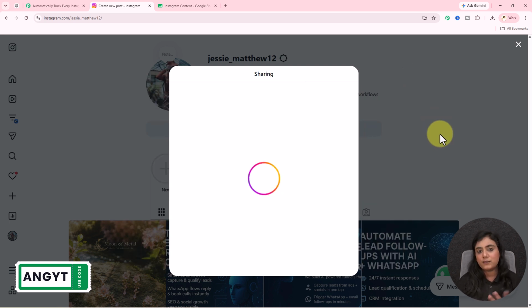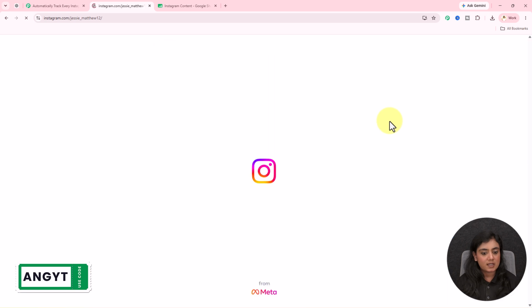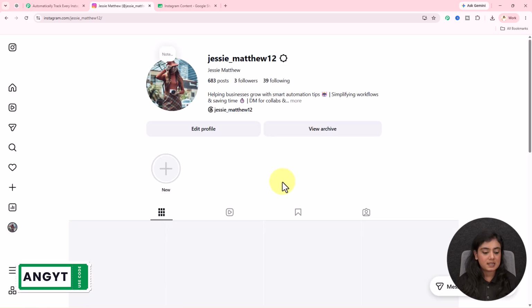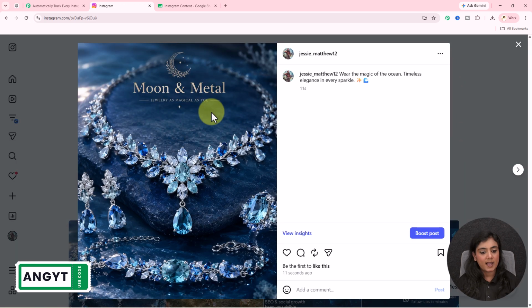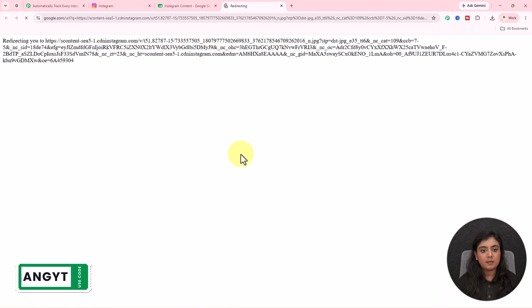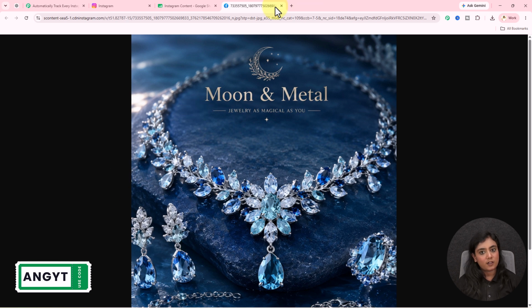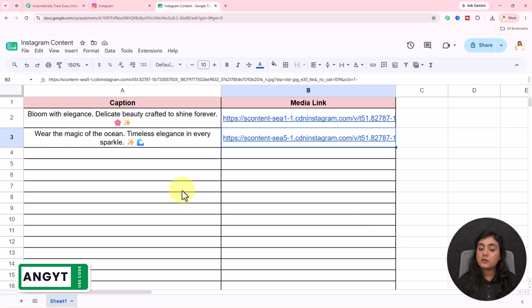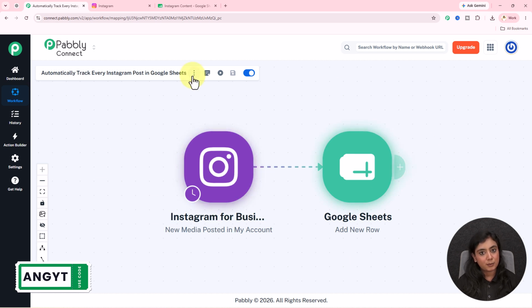You will see within few seconds a new Instagram post is going to be created in front of you. As now this post is shared, you will see automatically this post is created on my Instagram profile. Within few seconds, you will see that same post details in your Google Sheets. So let me open my Google Sheets. You will see right over here, the same post is added in the Google Sheets, the same caption. And if I'm going to open the image, you will see this is the same image that I've posted. In this manner, you will have the backup of the content that you're creating on your Instagram post.